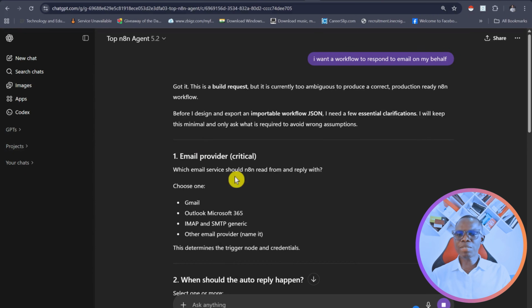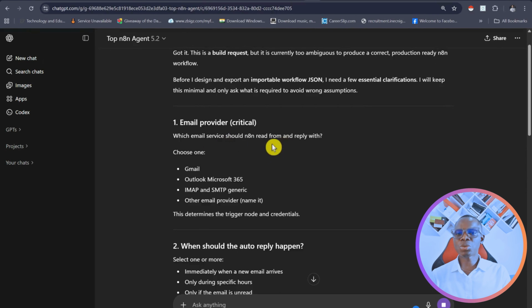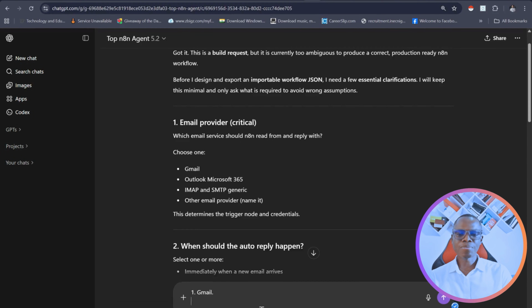So look at it, email provider. Which email service should it read from? This will help the agent or the GPT understand what you want, whether you need a Google node, or you need Microsoft, or you need any other email. So number one, I said Gmail. That's the question. That's the answer, rather.